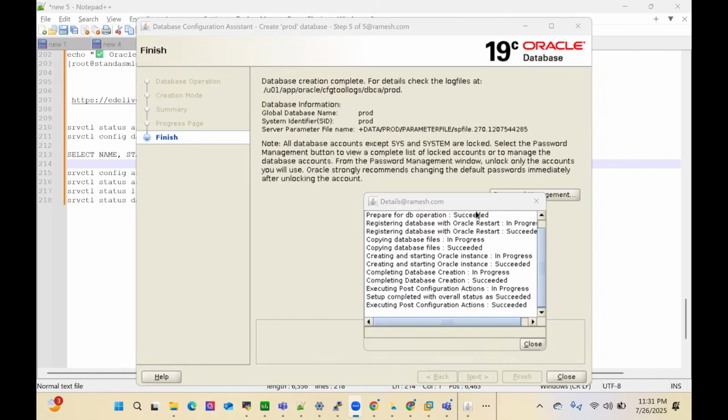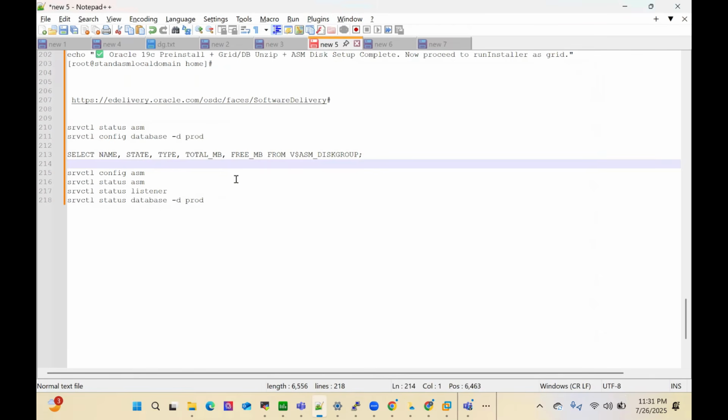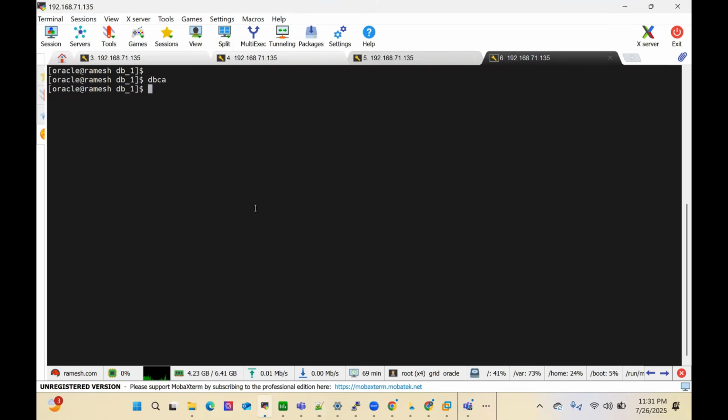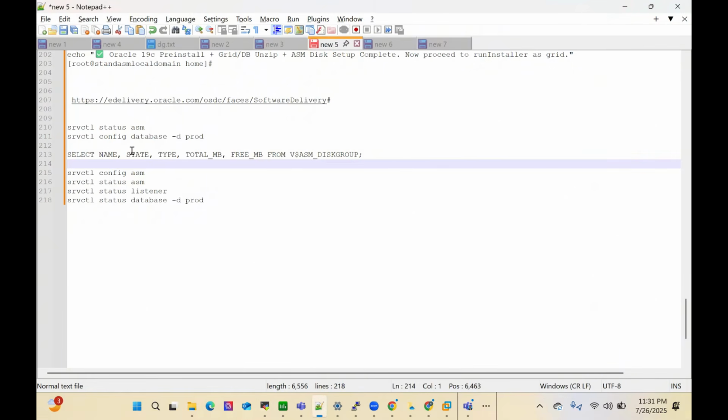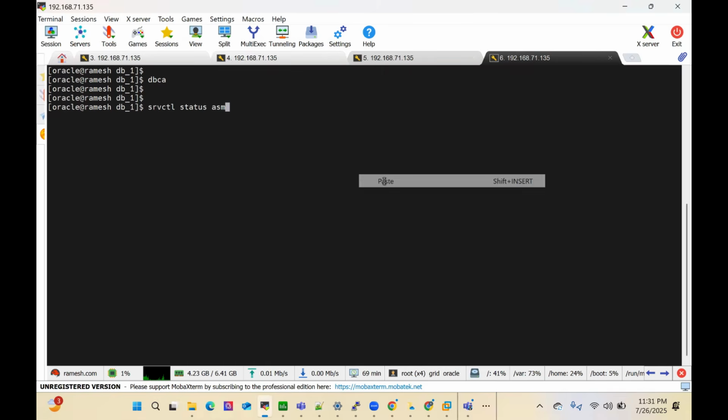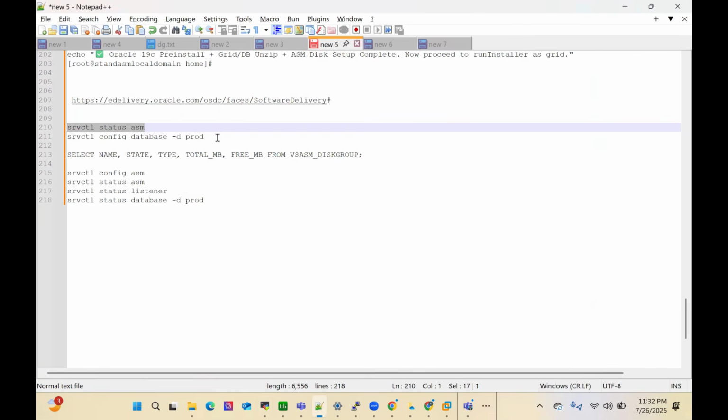Guys, you can see here our DBCA has been completed. This is our database name. All done. Now we are going to confirm our database. This is the command I already prepared. With this command we are checking whether our ASM is running or not. Our ASM is running right now.